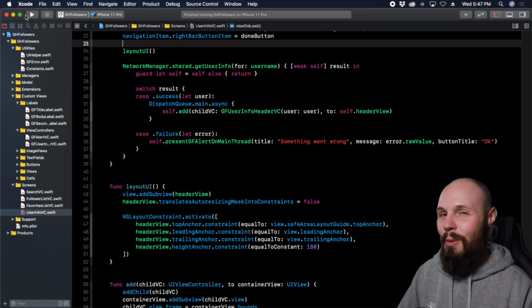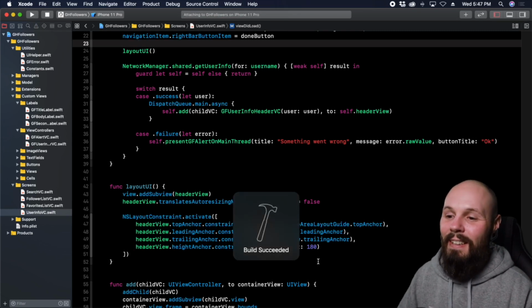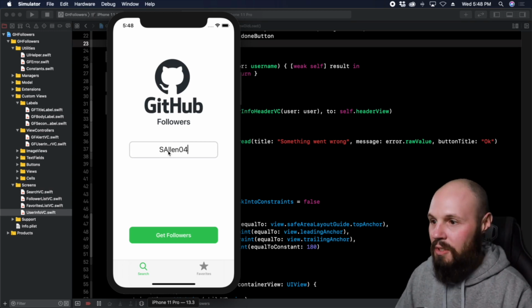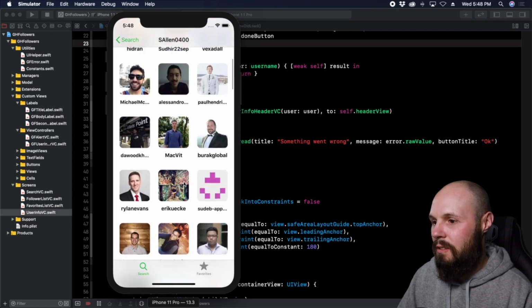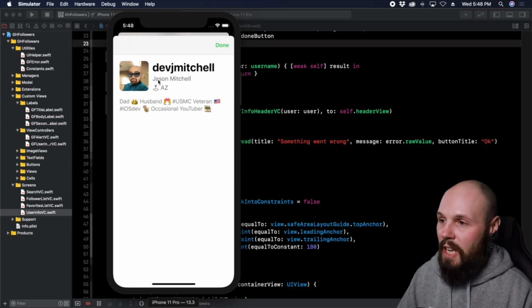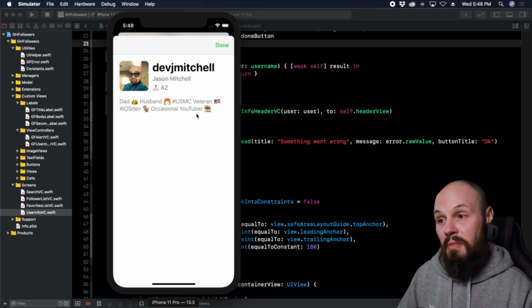populate. This is the moment of truth. We did a lot of coding without really running it. Fingers crossed, see what we got here. Let's go down to Jason here. And there, yep, we have our header view looking good here. Dev J. Mitchell, we have his name, Arizona, there's his bio, and avatar, everything's looking quite good.